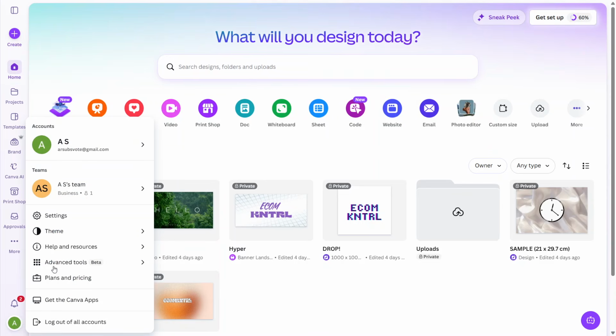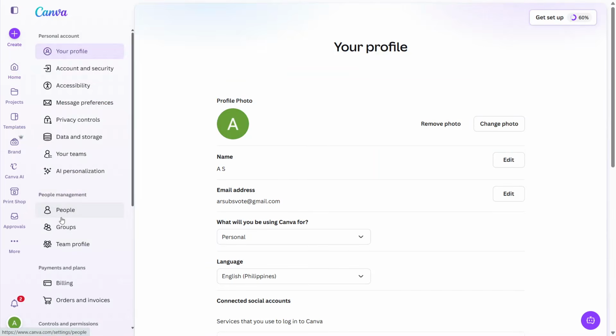Click on that profile icon and a small menu will appear. From this menu, choose the option labeled Settings. This will open up the main settings area for your Canva account. Inside the settings page, pay attention to the left-hand panel. This is where Canva organizes different sections like your account, billing, and team controls.